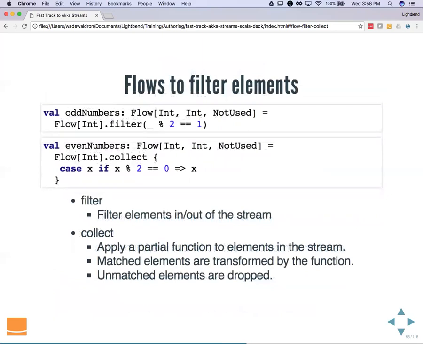We have flows to filter elements. Filter will filter elements in or out of the stream. Then we also have collect, which is a little different. What it actually does is apply a partial function to elements in the stream. Matched elements are transformed by the function, and unmatched elements are dropped. So it's both transforming and filtering at the same time, essentially.